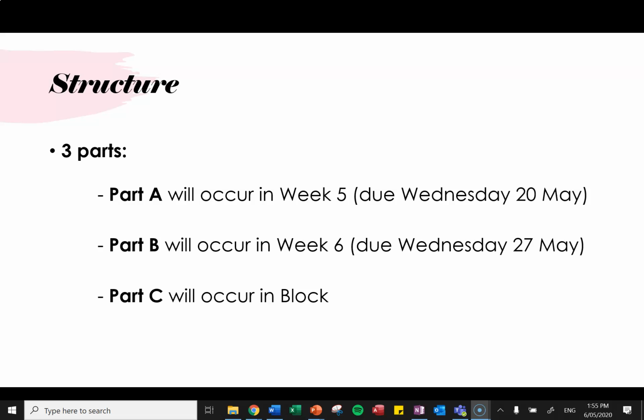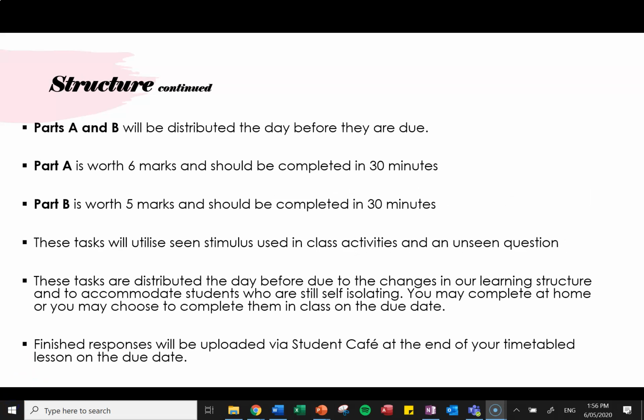Part A will occur in week 5, and that'll be due on Wednesday, the 20th of May. Part B will occur in week 6, which is due on Wednesday, the 27th of May, and Part C will occur in the block. Parts A and B are going to be distributed the day before they are due.